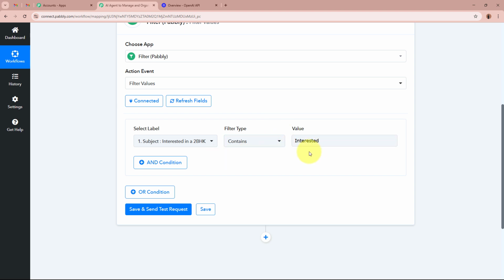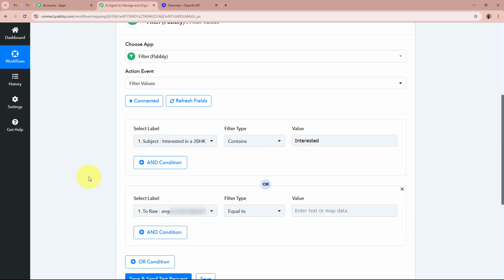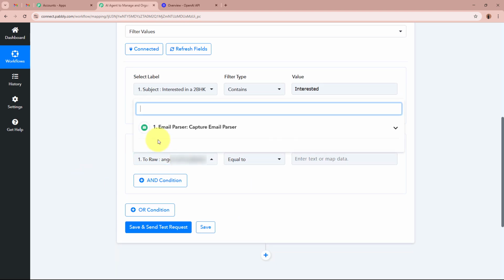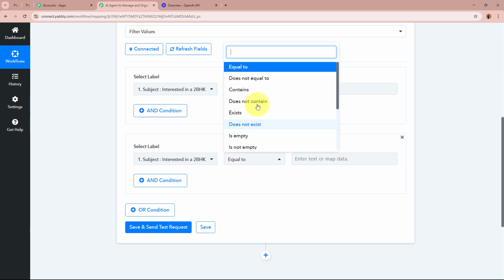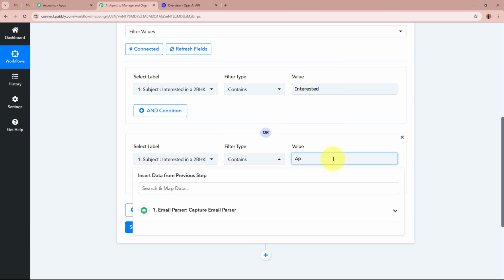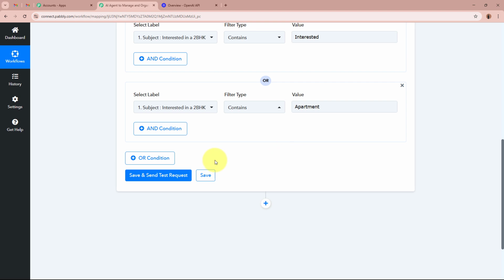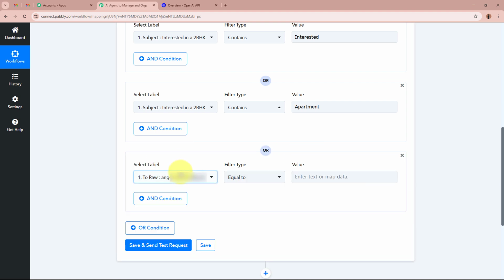In the similar manner, we can add multiple values in or condition. You can see this or condition button. I am going to click on it. Again, for the select label over here, I'm going to select the subject of my email right over here. This is a subject contains, and over here, I'm going to write over here as apartment. Okay, so this is the second value. In this manner, I'm going to add multiple values right over here.